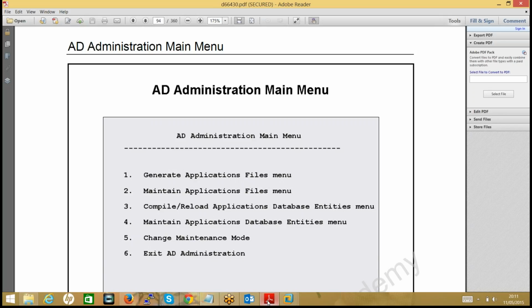And you have one new option in R12, maintenance mode. When you enable maintenance mode, theory says you don't need to bounce anything, but practically you need to bounce the Apache server. So these utilities require your application to be down before using them. For other utilities, sometimes Oracle may insist you do a bounce after performing that activity.